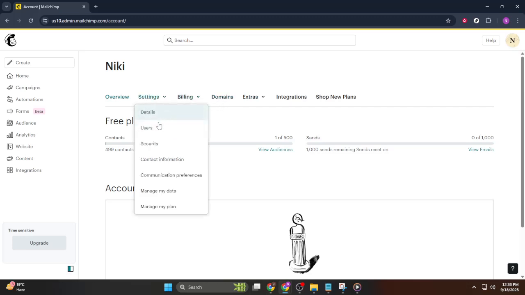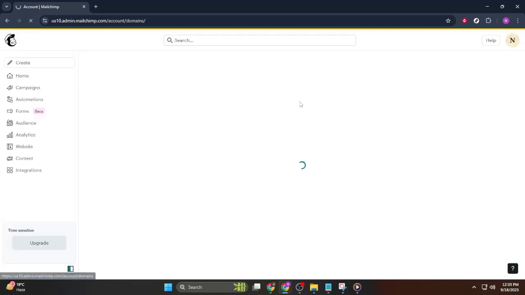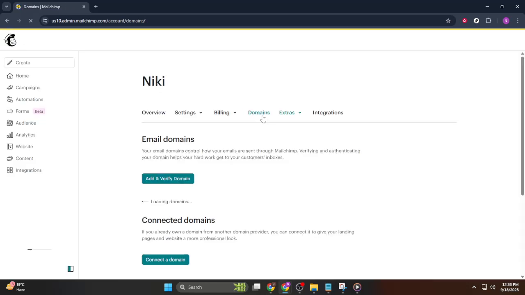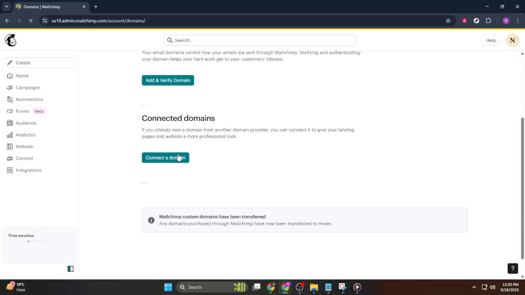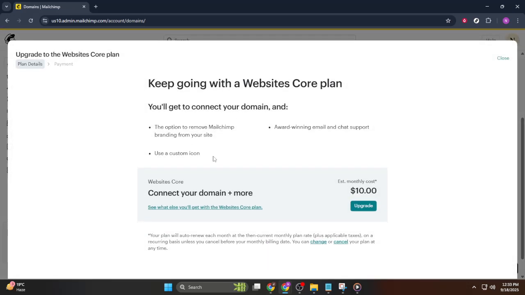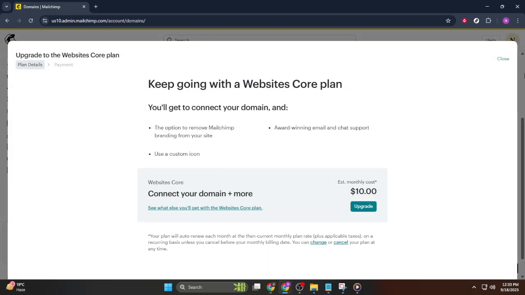Next, from the Account and Billing section, I want you to focus on the option labeled Settings. Under the Settings category, you'll find an option called Domains. This is the place where you can manage all domain-related tasks, including connecting your domain from Hostinger. Within the Domains section, you'll notice the Connect a Domain button. Click on this button to start the process of linking your Hostinger domain to Mailchimp. This is essentially the critical action that allows you to utilize your domain for your Mailchimp activities, making your emails appear more professional and brand consistent.